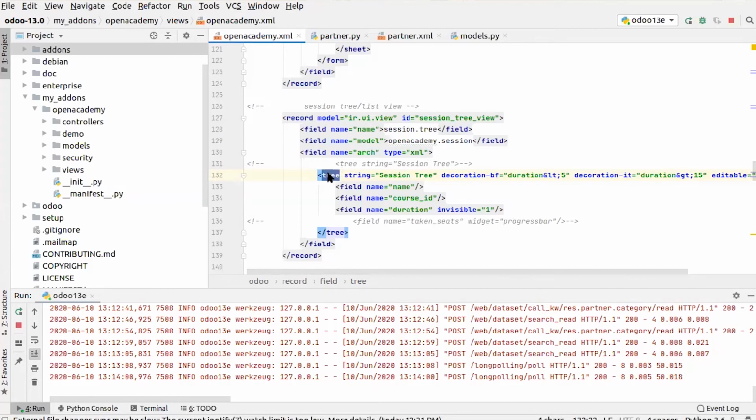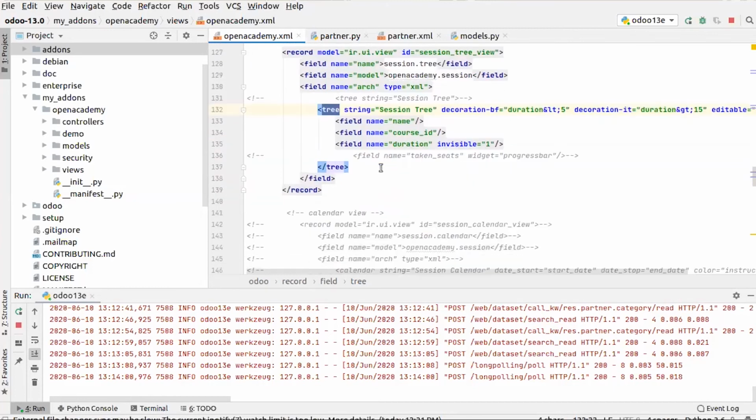Okay, so the color is to make the segmentation. You will understand when I show you. And the date start, as you know, marks the starting date of each record, and date stop holds the end date of each record, and the string is the label of each calendar event. Okay, so let's check how we can create a calendar view.